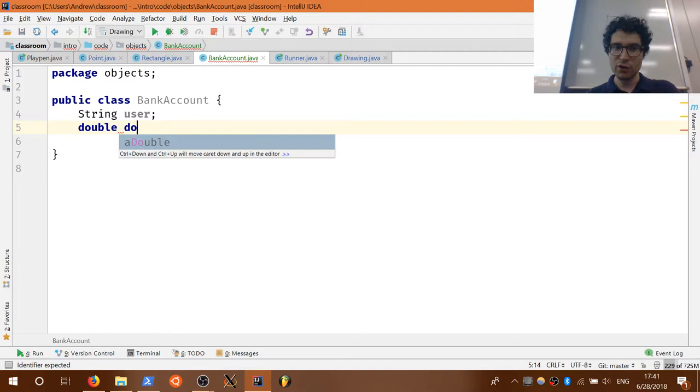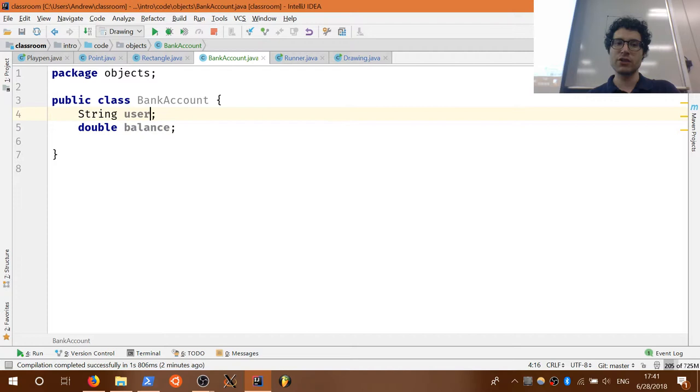So double balance, right? The user and the double balance. And let's go ahead and talk about, again, we're going to come back to the other example, but we're going to use this to talk about why things are private and how we're going to use that to go back to geometry, okay?